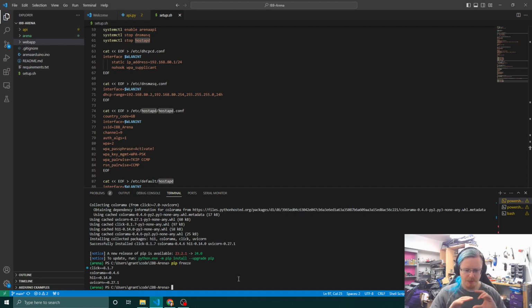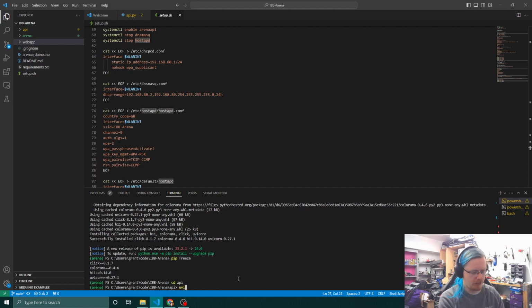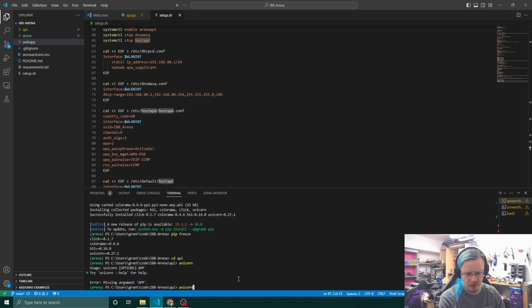So spinning up these virtual environments is handy whenever you're doing this kind of thing, because it helps keep everything clean. The issue I was having is that my normal Python directory outside of virtual environments is messy as hell. So whenever I'm installing stuff, it's going all over the place. So it's kind of difficult to manage. So what I'm going to do is go into the API, I'm going to go uvicorn, and we want to do uvicorn app, I believe.